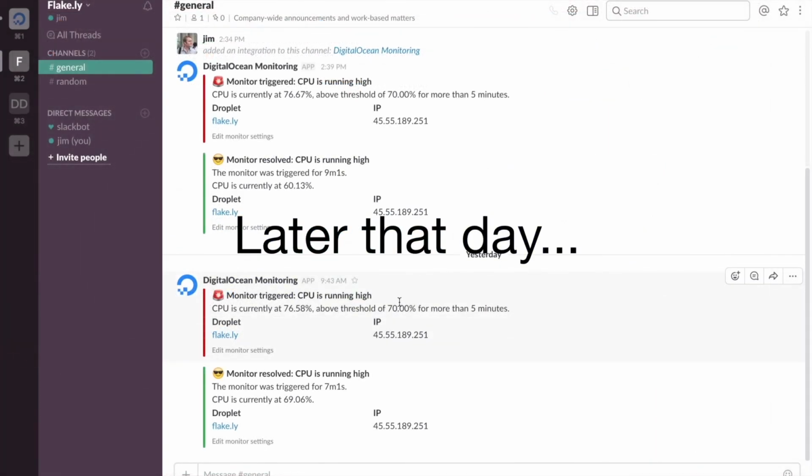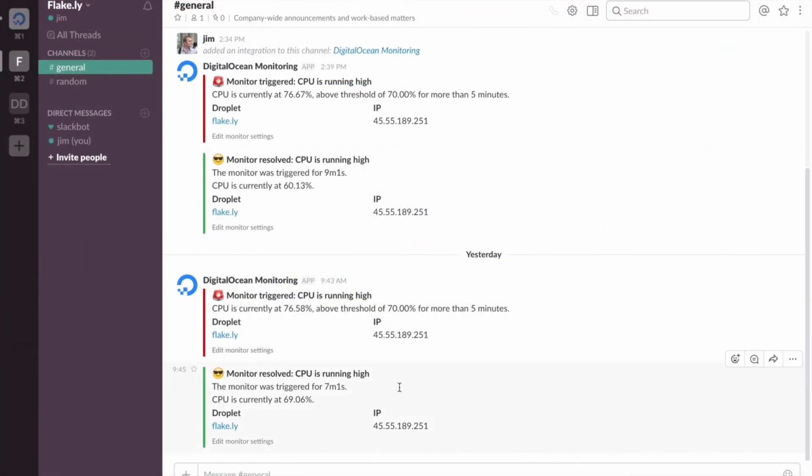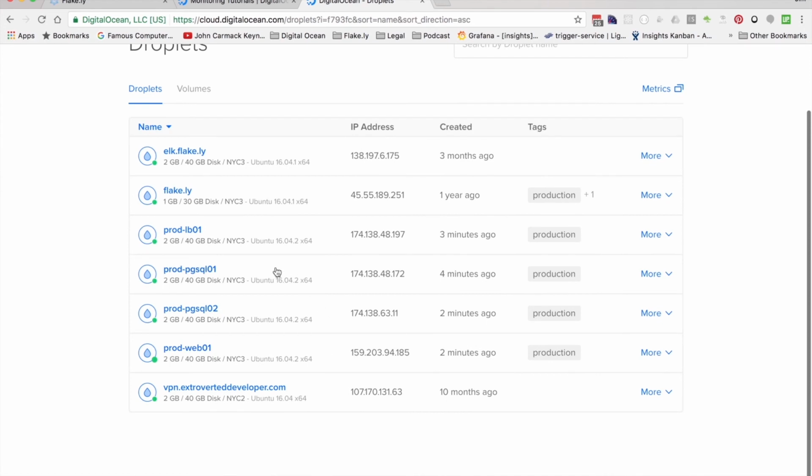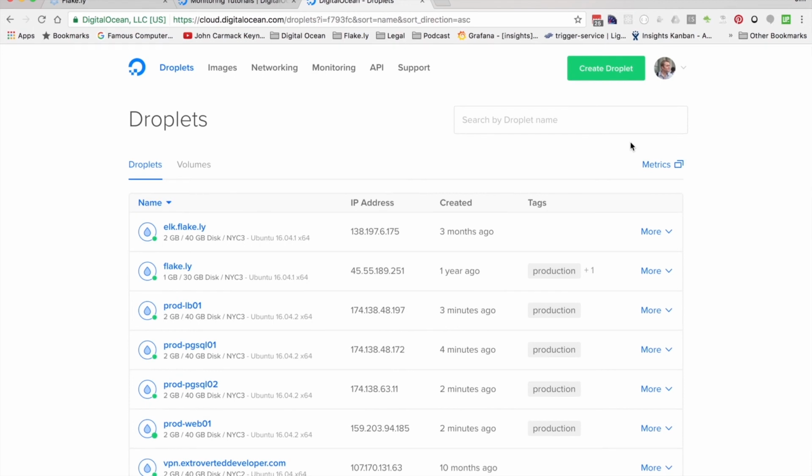Okay, so we see that Flakely has gotten some alerts for high CPU, which makes me think that it's time to start thinking about scaling. So even though Jim isn't a unicorn yet, he wants to be ready for when the site really pops. And so he's gone ahead and created additional infrastructure, a load balancer, a couple of database servers, and a production web tier to separate the user interface application workload from the data layer.